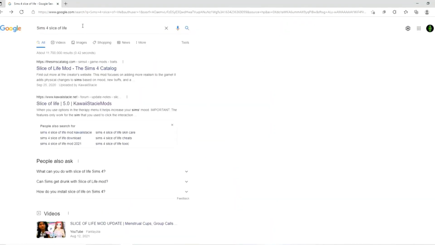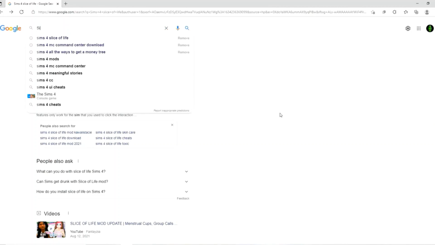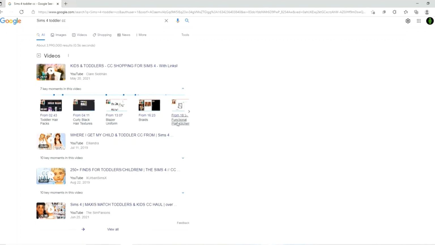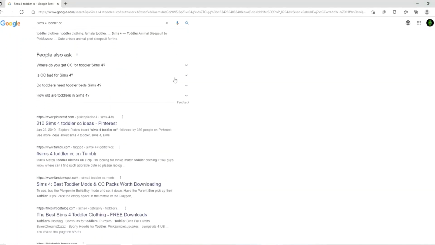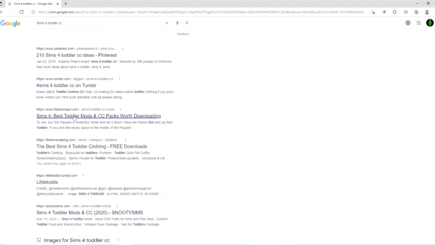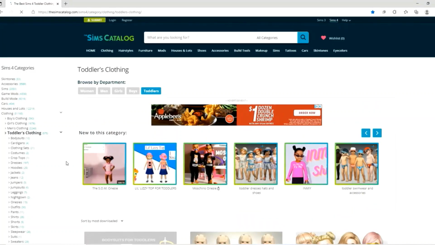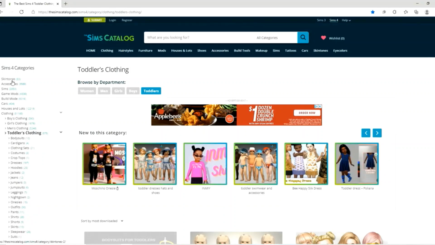Back to the land of Google. CC. If I want a new CC, let's say I want a new CC for toddlers. I type in Sims for toddler CC. You got a whole bunch of YouTube videos, but pretty much I always try and hit either articles or the Sims Catalog. And you can also just type in the simscatalog.com. That helps too. I think you might have to backslash Sims 4. I'm not sure. But you can just go right over here and look for exactly whatever it is you want.